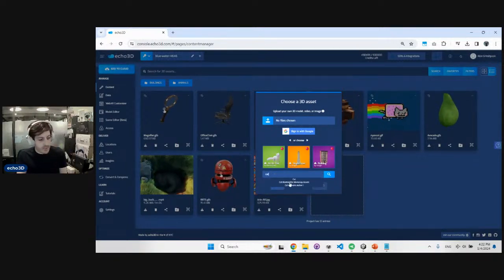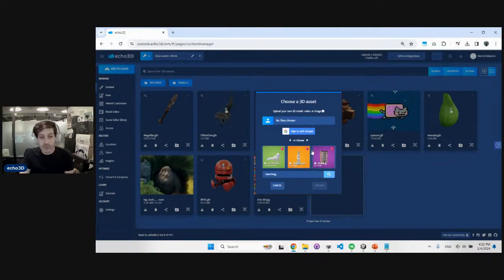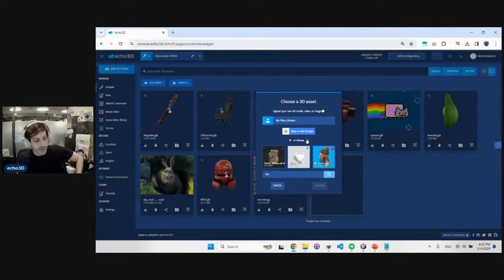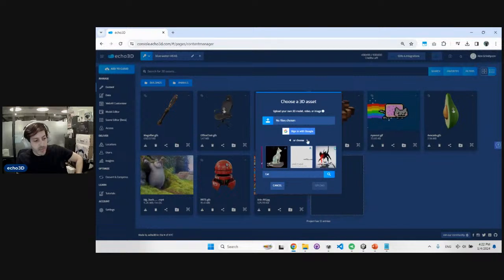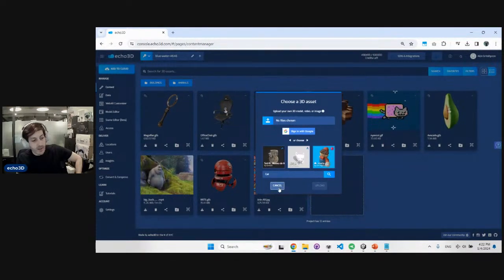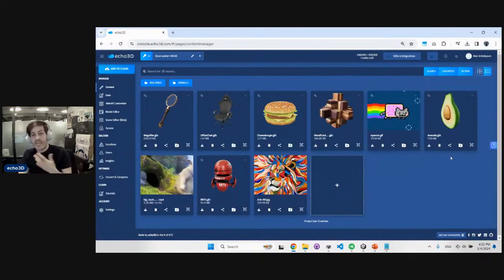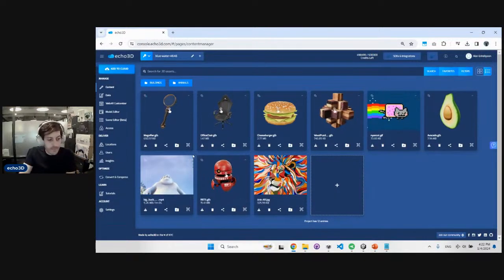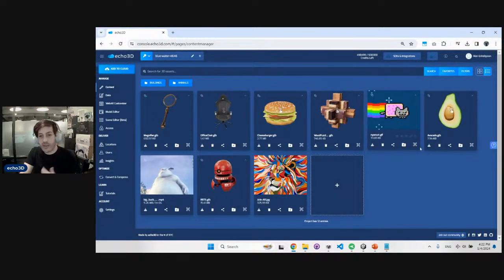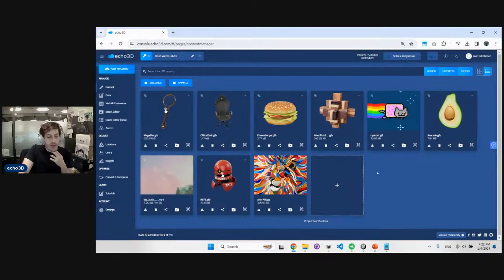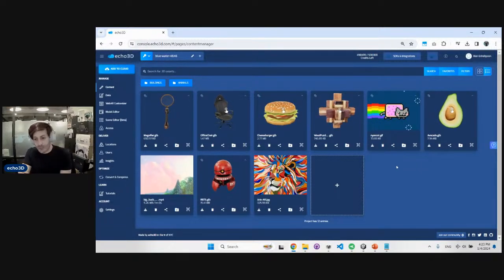So maybe we can search for something right here, for example, cat. It will search for just models that fit the description that you can add to your project. So super simple stuff. Once you add them to the collection, they are just added to your collection, your repository, and shared with other people that have access to your project.